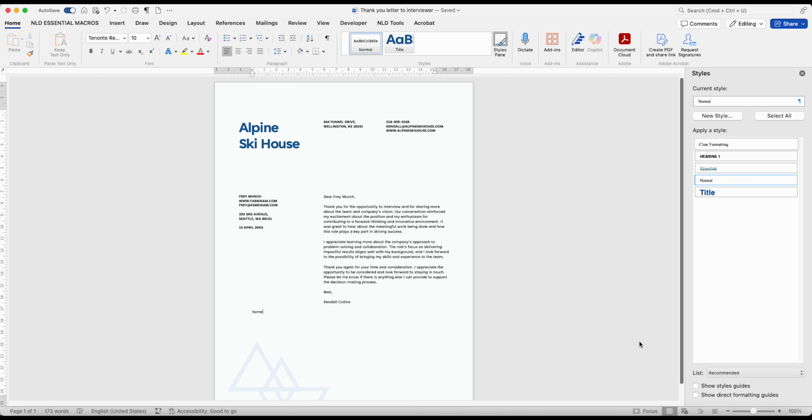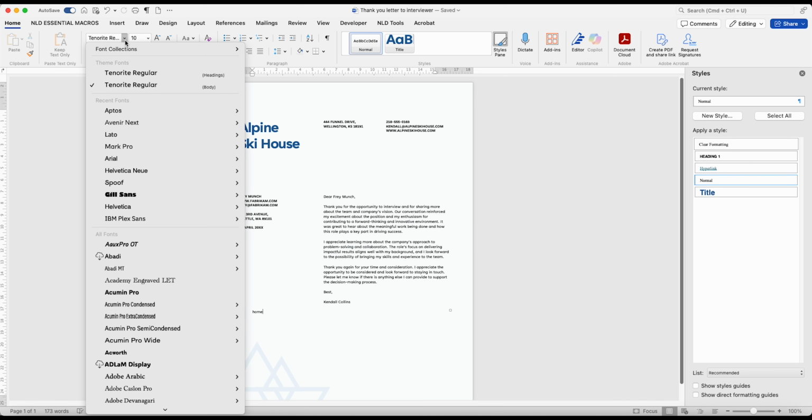Let's have a look at the top left of the screen and you can see the font menu is right here. There's the heading theme fonts, and underneath you have two fonts here, Tenorite regular with the word headings in brackets and another Tenorite regular with the word body in brackets. What this means is that you're telling users very clearly what fonts you want them to use.